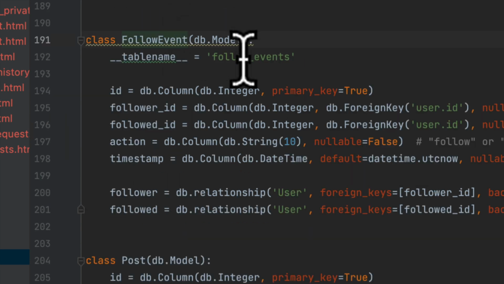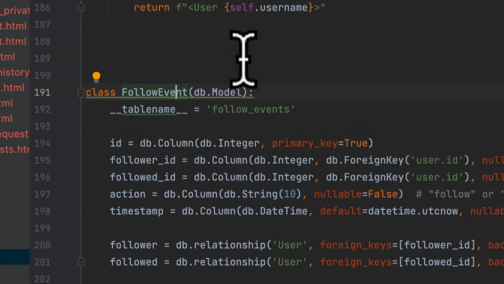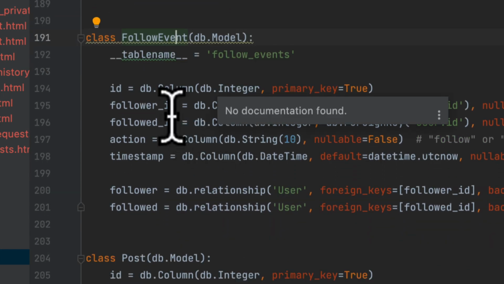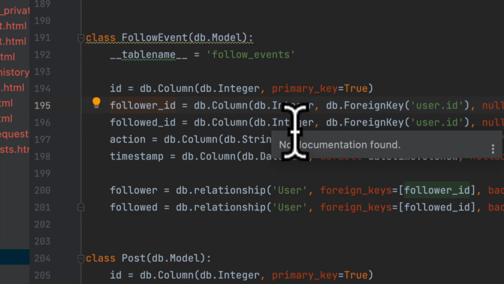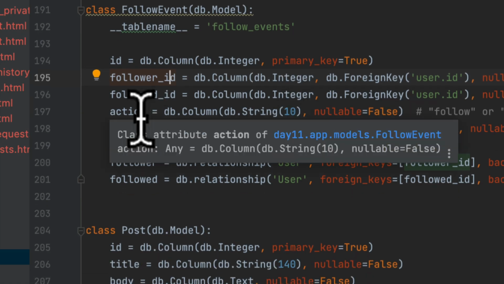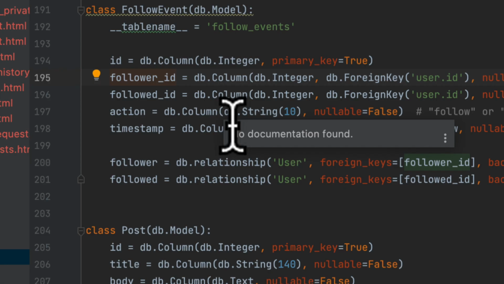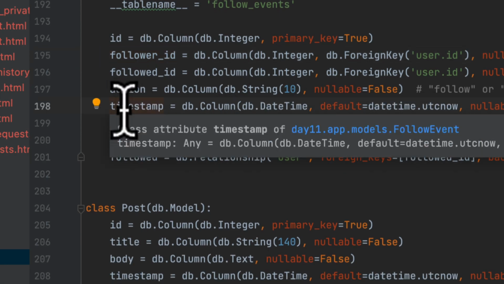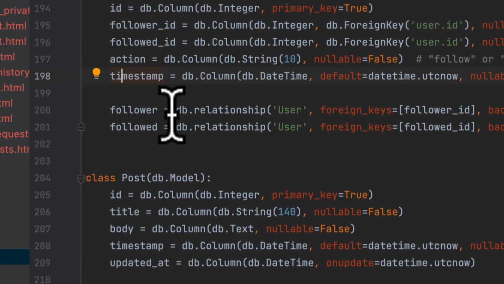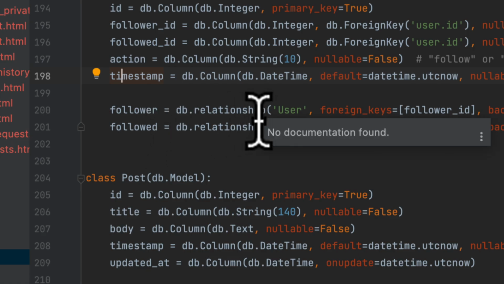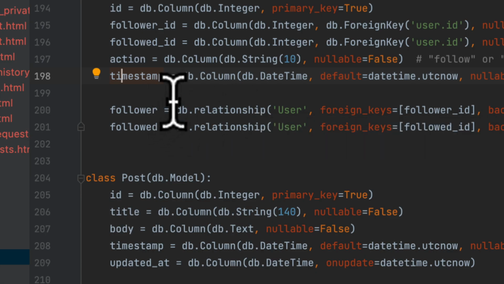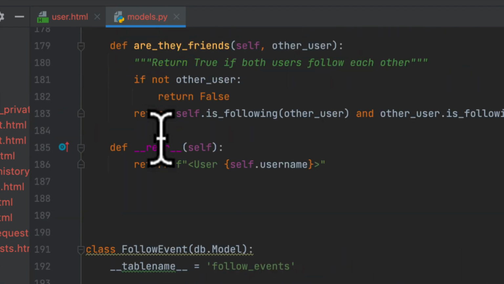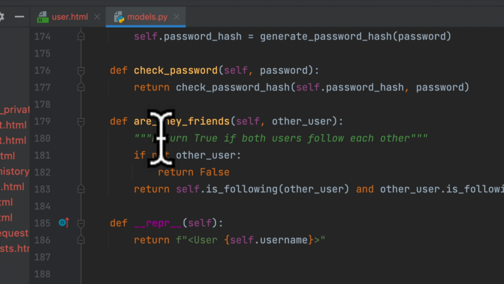Here is the follow event table that I created, and this table will collect the follower ID, followed ID, the action that the event is about, follow, unfollow, the timestamp that the event happened, the follower and followed, the person that has been followed and the follower. It will return this one. So this is all I did in the models.py, the main database file in our application.